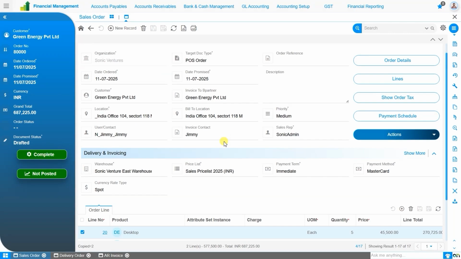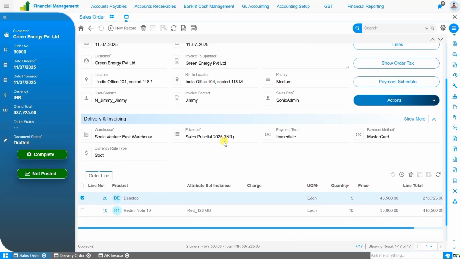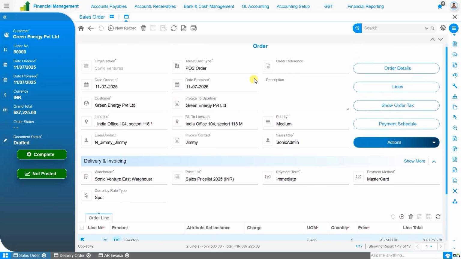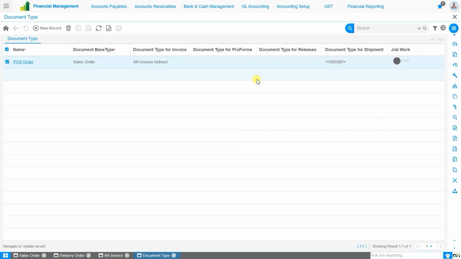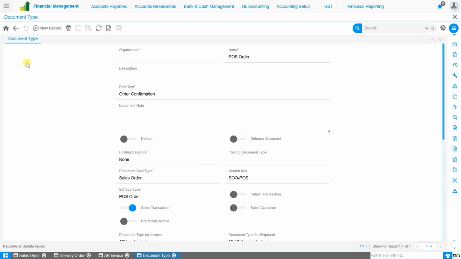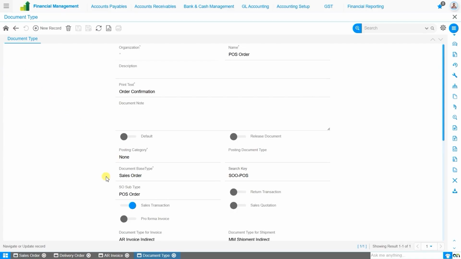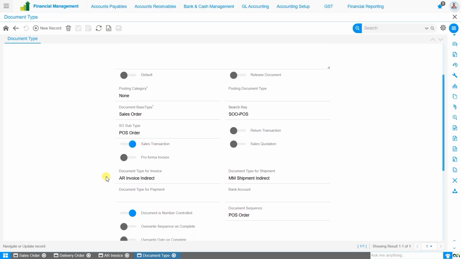For POS orders, it is mandatory that a bank account is linked to the document type. To verify this, click on the Target Document Type field option and zoom into the document type screen. When the record opens, click on the document name hyperlink to open the record in single record view. Here, the document type for payment and the bank account must be linked. Without this, the system will not allow further processing of the transaction.